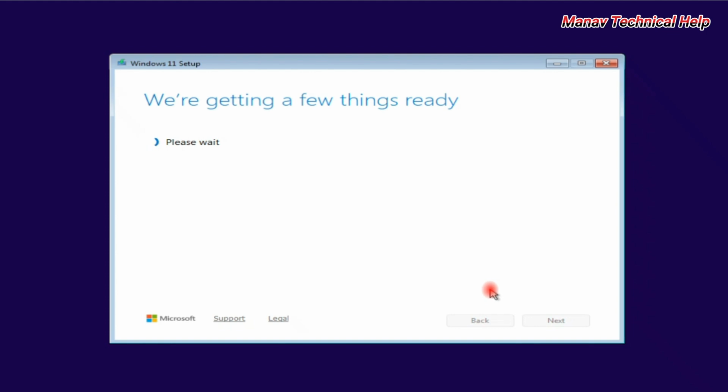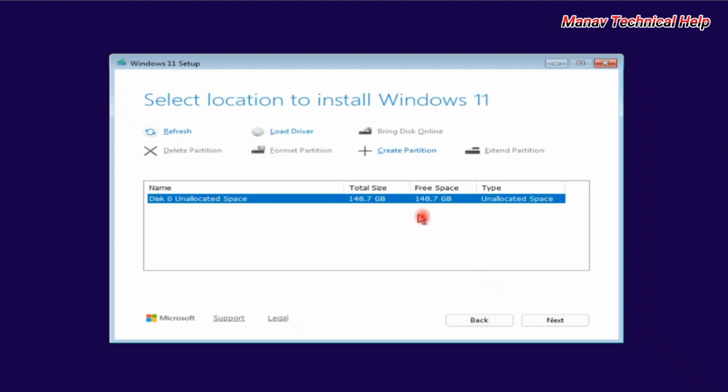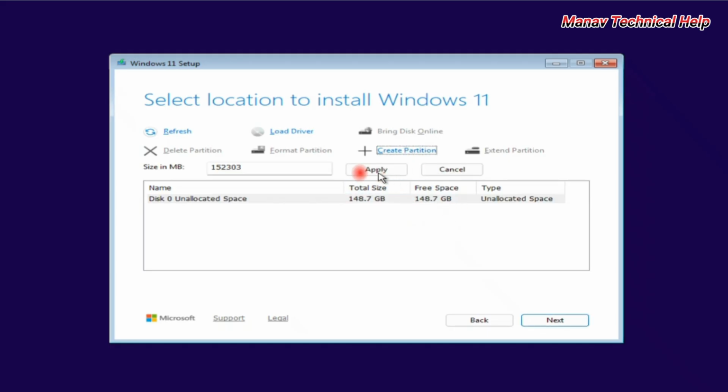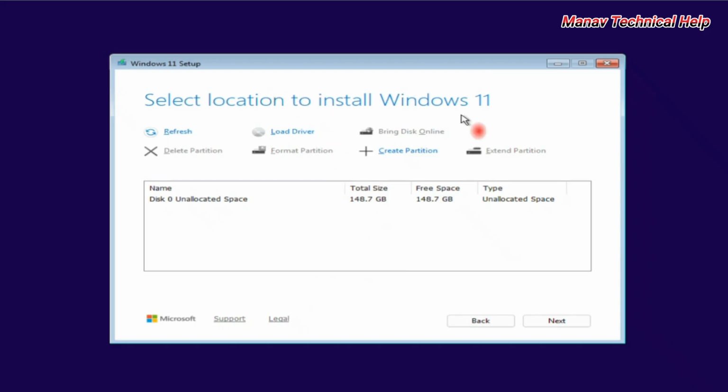So let's start the video. You can see here the dialog, select location to install Windows 11. There is unallocated space. You can see here 140 GB. So how do we create a partition from this unallocated space?